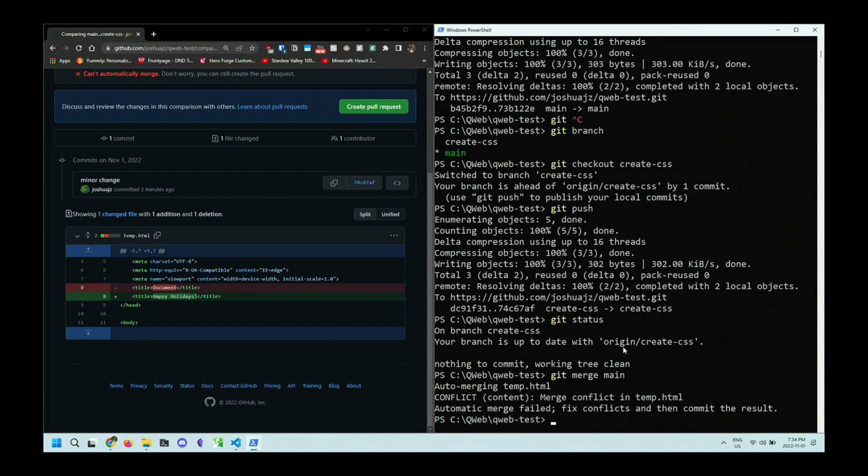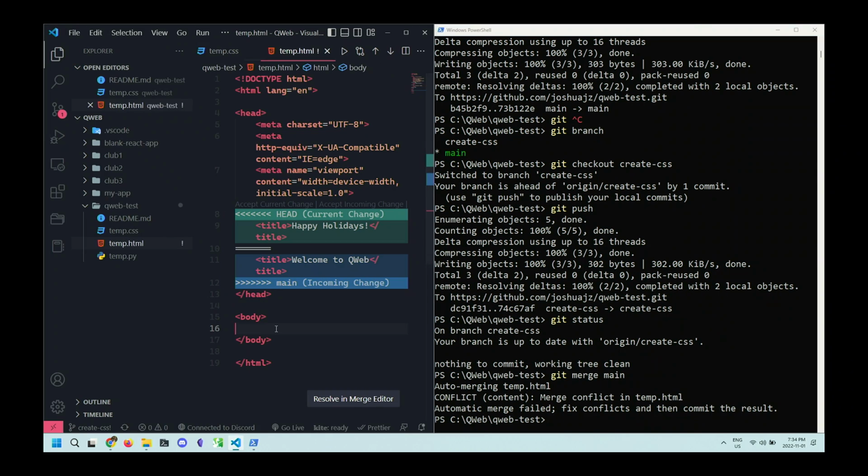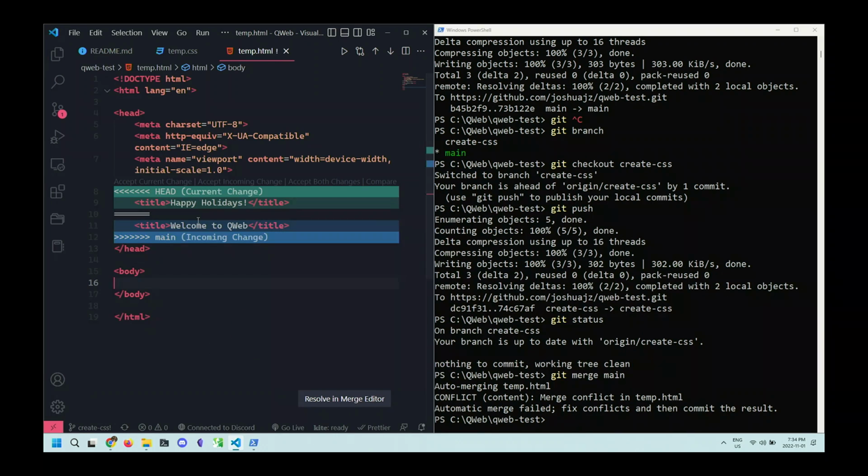It's going to say, hey, you have a merge conflict, you have a problem, and it will actually insert some helpful stuff right into the file if we check. And it will say, hey, look, here's the two changes of this line, right? One of them has it saying happy holidays. One of them has it saying welcome to QWEB. You need to pick one of these changes before we can move forward, right?